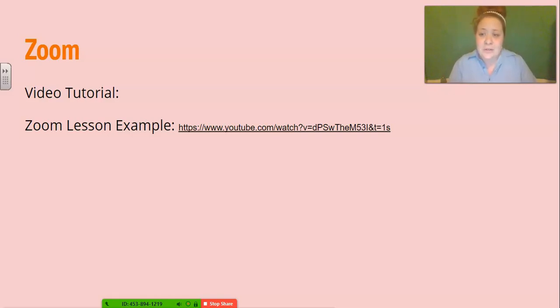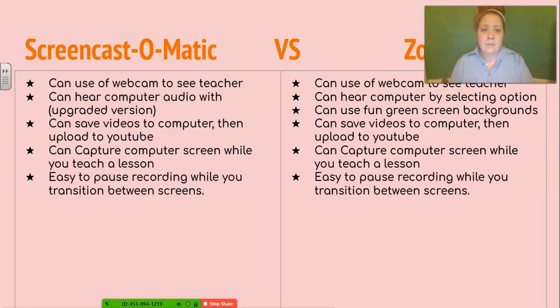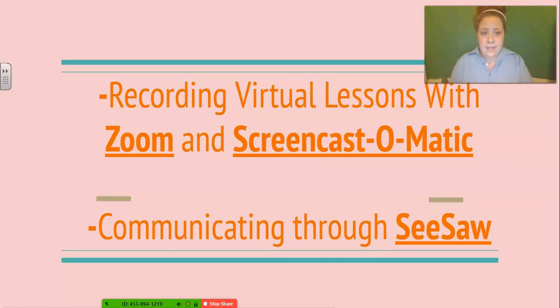Here's your Zoom video tutorial, and the link for this video will be in that spot. And then here's an example of your Zoom lesson, and you can click through your slides just like you would if you were in school, except now you're a tiny little video box in the corner of your lesson. This can be done with Zoom, and it's free, and it's good to get used to using it. I prefer Screencast-O-Matic, but I like Zoom too. I like the fun background. I've definitely recorded more with Screencast-O-Matic, but Zoom is free right now, so I'm definitely all for Zoom.